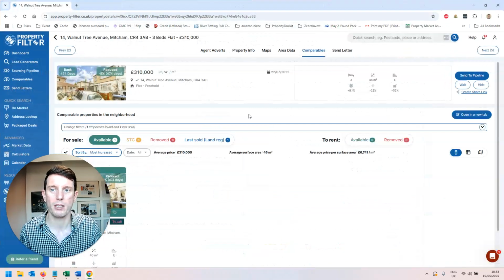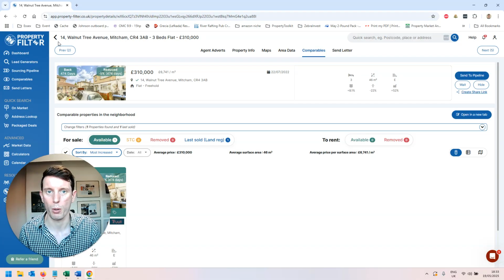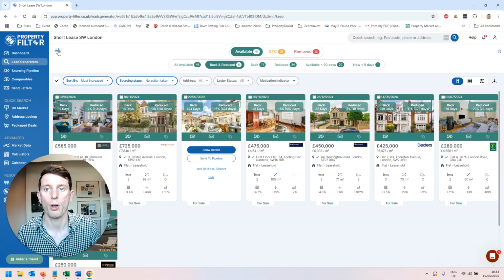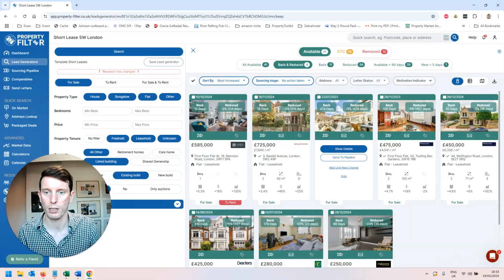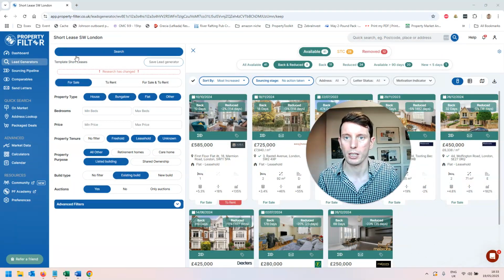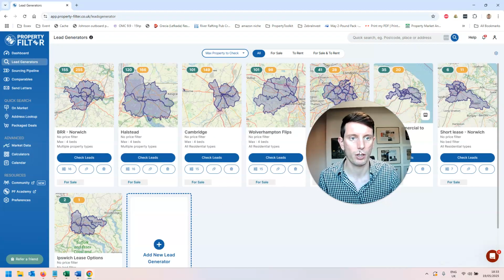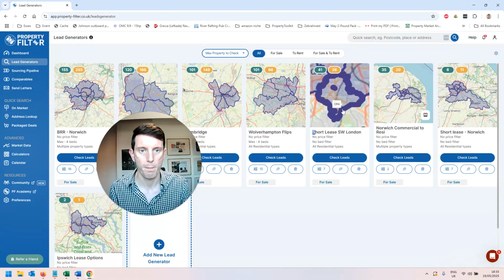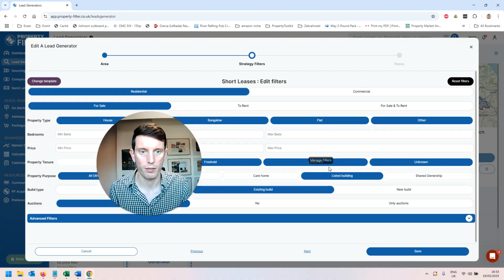But what you want to do is use Property Filter to actually whittle through and find more deals in a slightly more accurate way. So when we open up the filters, we can change our search and change our template. So what I'm going to do is go back in and I'll show you my Southwest short lease flats. I've got it here. And what we're going to do is change the filters.